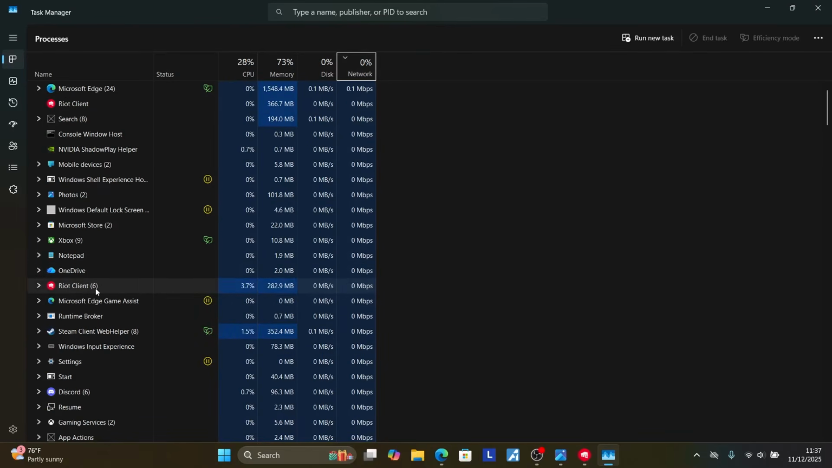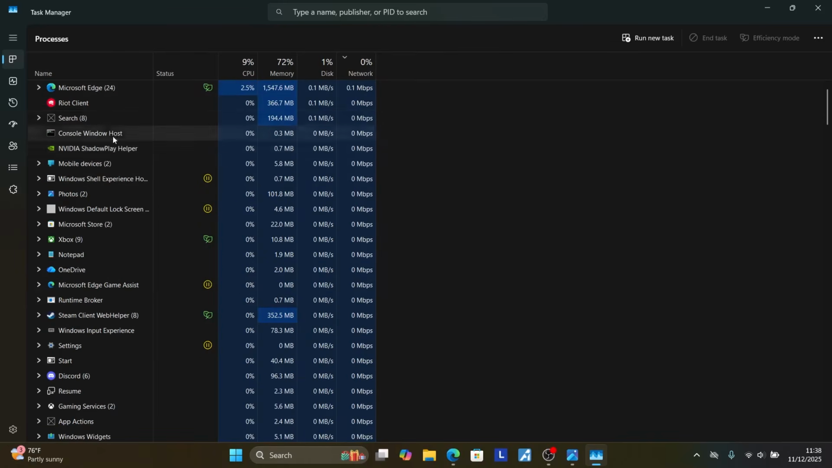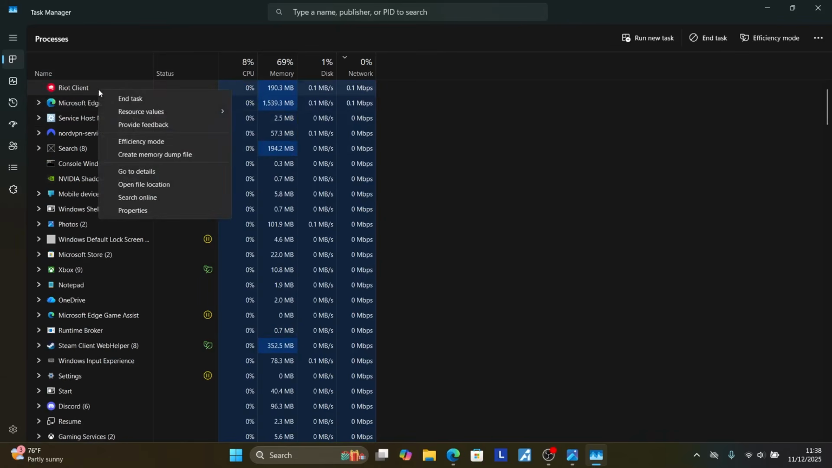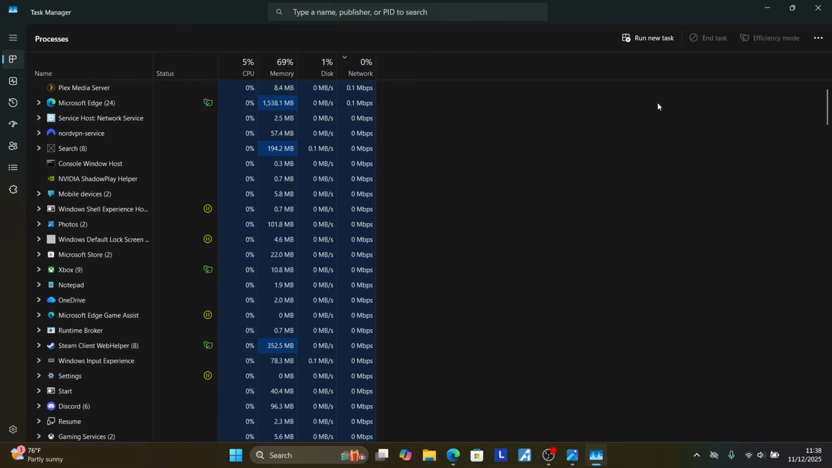Now what you need to do is click on the Riot client, right click on it, and then select End task to close the Riot client. Also select here another Riot client, select it, right click on it, and then select End task to close the Riot client.